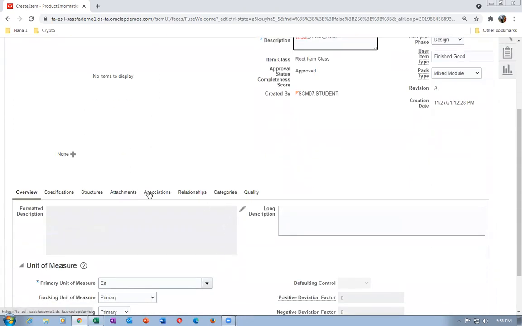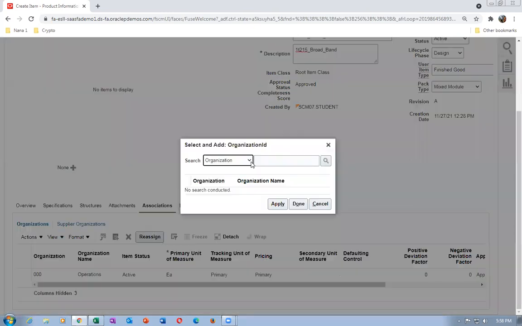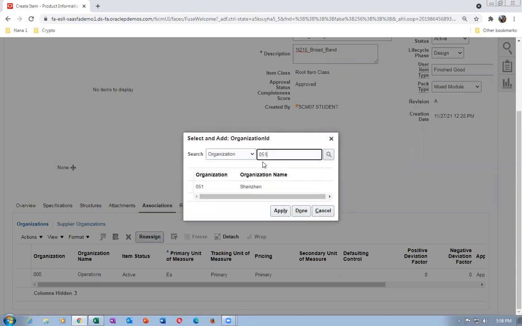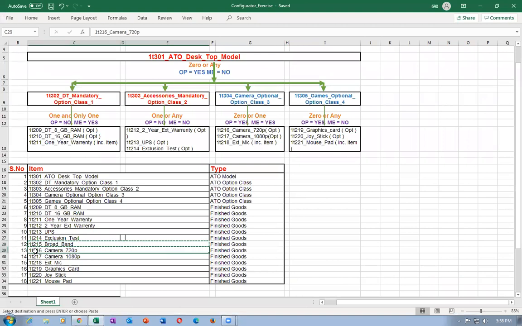Associations, I put there. Let me associate with the child. Go to actions and go to select. So you can associate with the child, 051. Select it and click on apply, and then save and close. Then afterwards, you go to the camera.